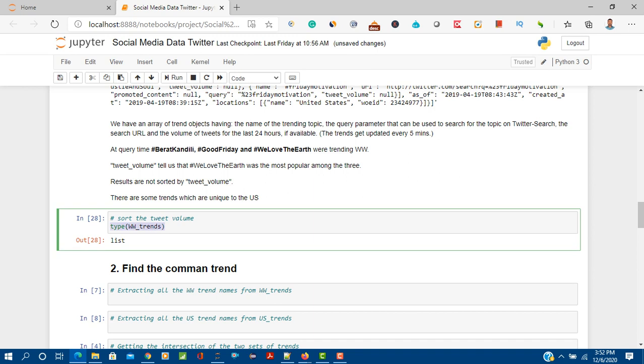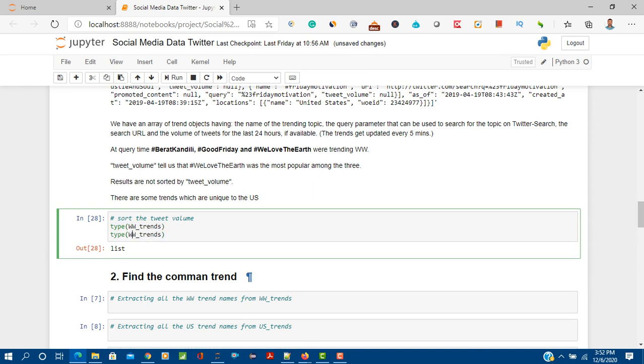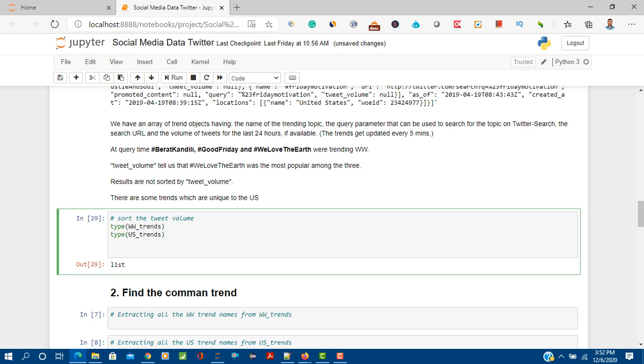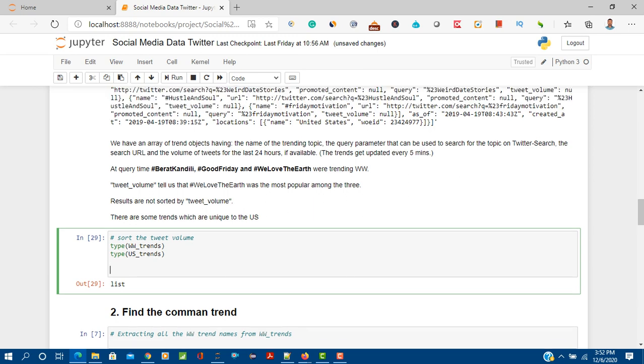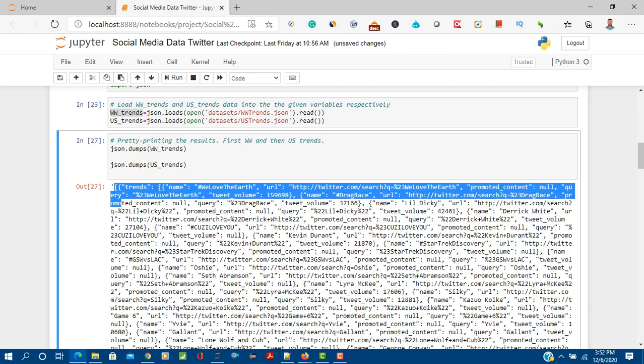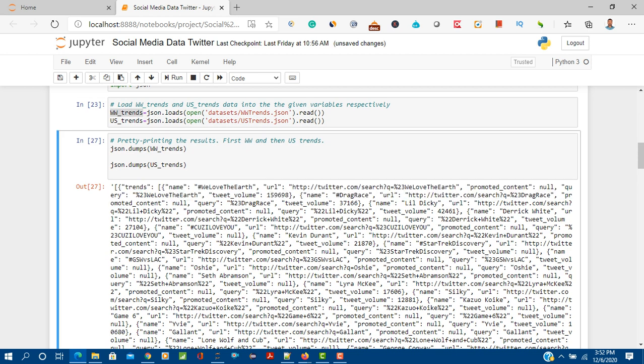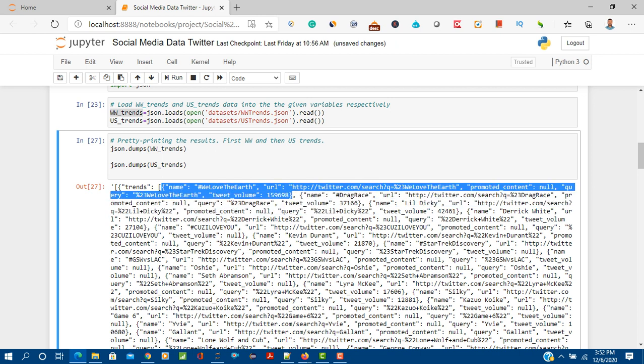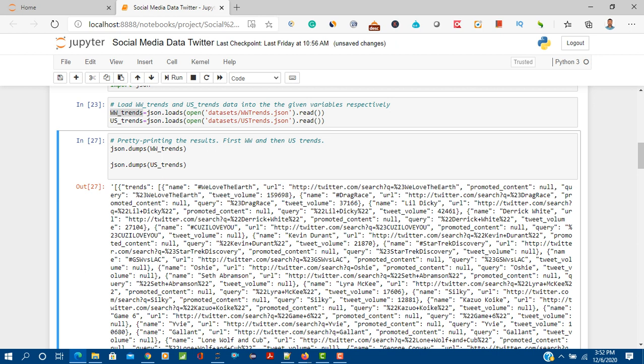If you check, this is the EOS trend. Both are in a list. So in the list itself there is an inner list. What I mean to say is that everything here is a list, and in that list there is a trend, and an inner list is there. So we will dig into that. We will need to explore all these values and retrieve all these things. I will retrieve the name and tweet value, so that we can sort by tweet value.